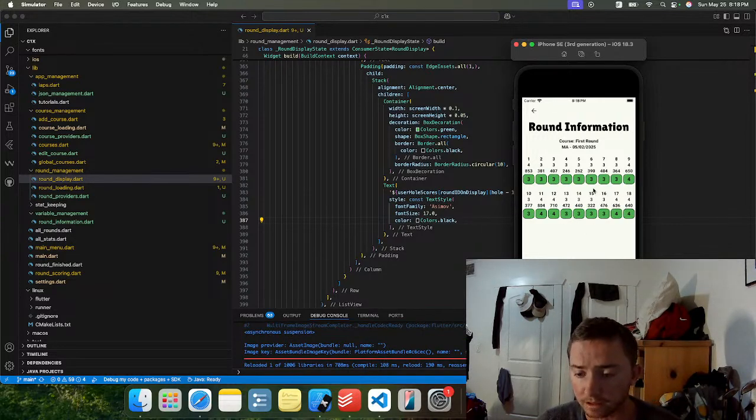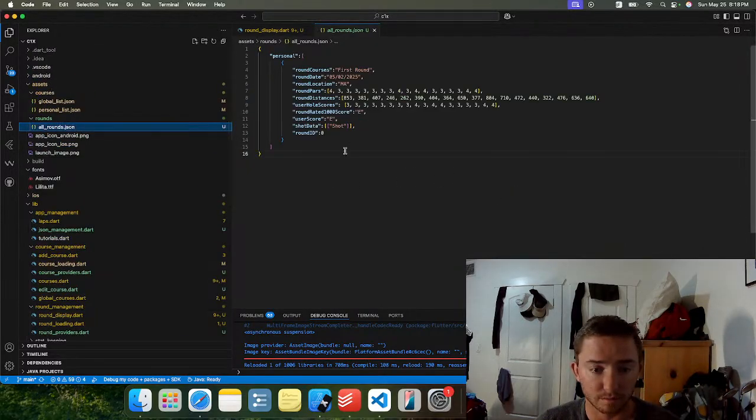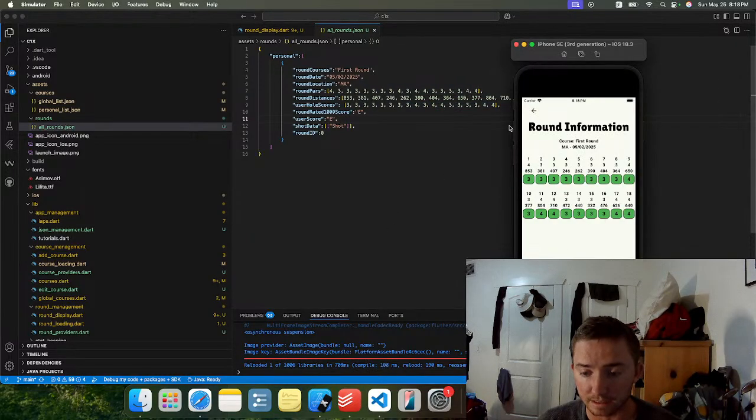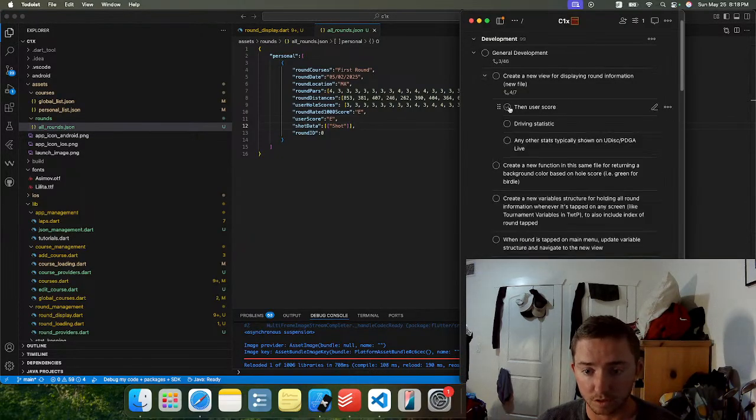Perfect. And so I entered these scores to be basically a birdie on hole 1 and pars the rest of the way. This is just that first round that's coming from our original file here. So we got a 3 on hole 1, which is a 4. Otherwise, they all match. So that is displaying correctly. So we'll remove that. User score is done.